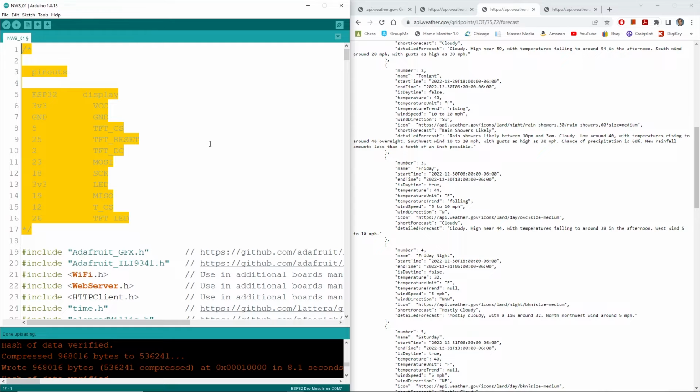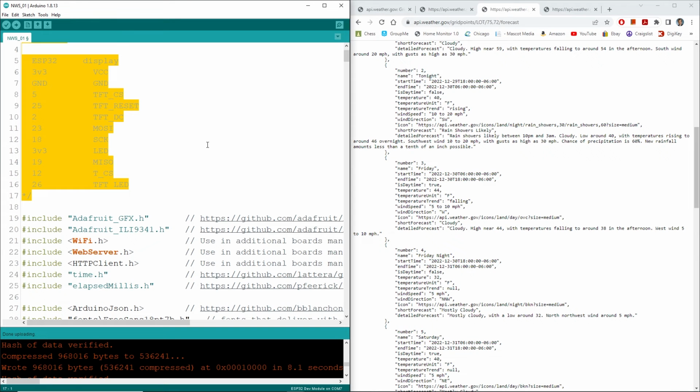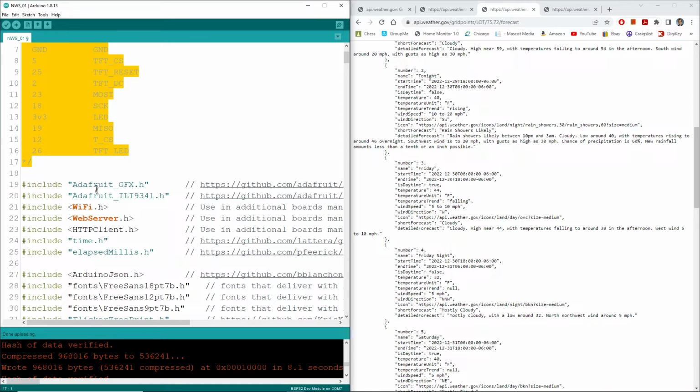If you're not familiar with how to get a display working, there are plenty of YouTube videos to get an ESP32 working with a display. I'm using the Adafruit GFX and ILI9341 libraries. I know how to get them to work, and those are the ones that I use. I'm using the Wi-Fi, web server, and HTTP client libraries.